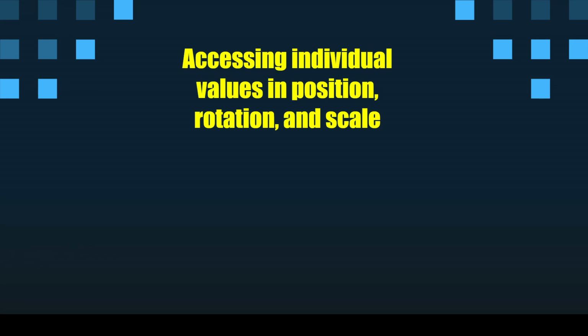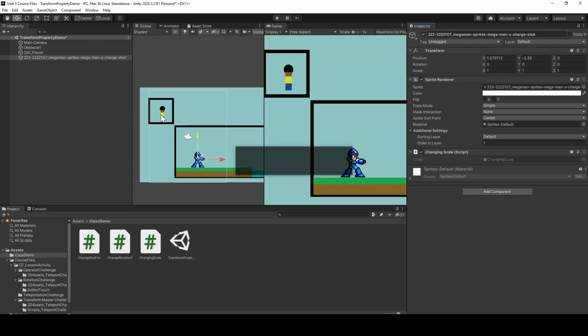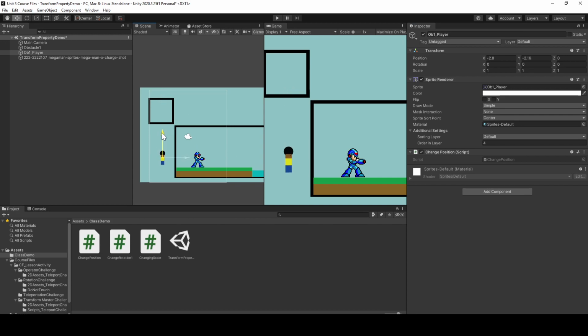When will we do this? Say for example, I have a game right here, and the only thing I want to do to this character, this player right here, is change his Y value so that he's a little bit further down. So instead of being positive 2, he'll be at negative 2, right? But that's the only value I want to change. Here's how I would access that value and change it.